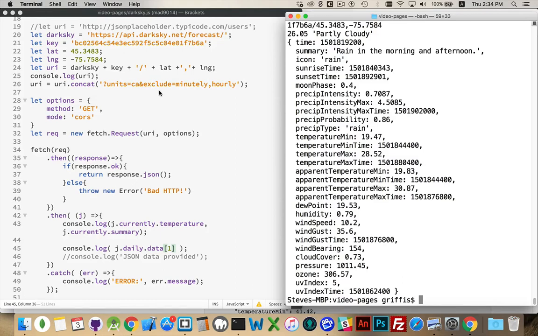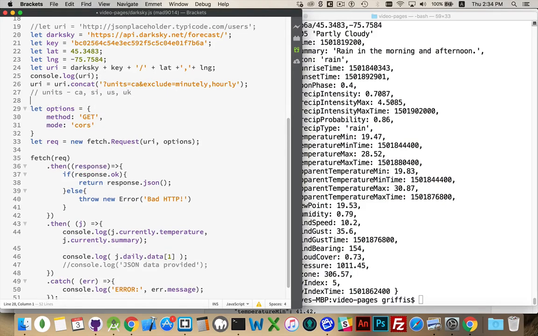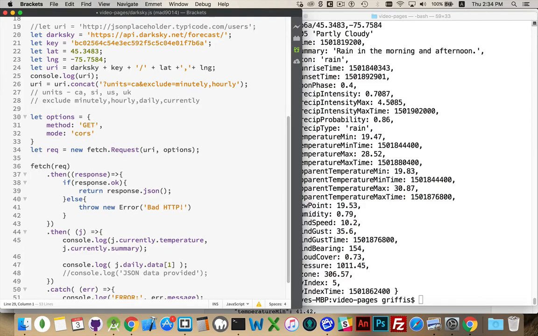Okay, so we've got the units we've talked about. CA, SI, US are possible values that we could put inside here. So units, we can say it's going to be CA or SI or US or UK. We've got the exclude, where we can list the minutely, hourly, daily, whichever ones we want to exclude. Actually, I believe we can also exclude the currently if you don't want that. So pick and choose what you want.